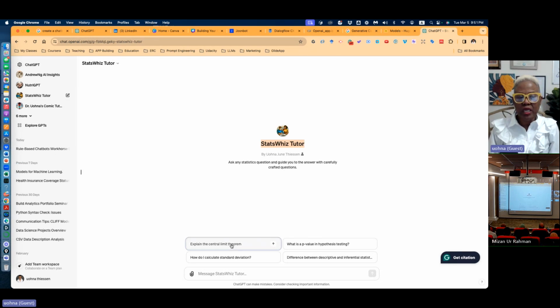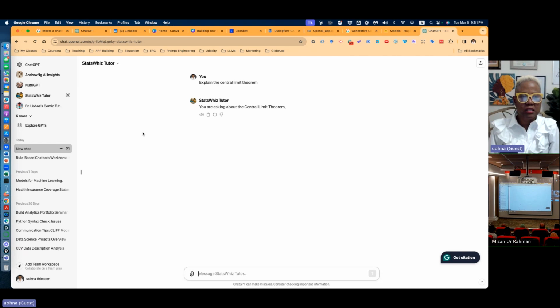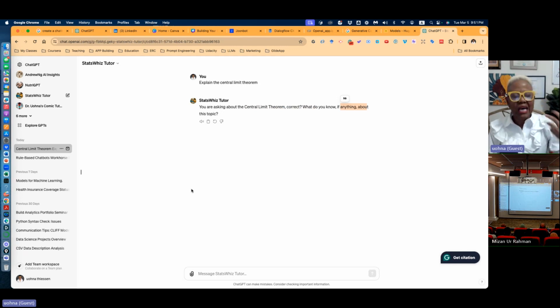It will guide students. When you ask a question, the model will say, you're asking about central limit theorem. What do you know, if anything, about this topic? So before the model answers the question, it is asking, what do you know? This is a tutor type model for my students. Instead of just giving them the answer, it gets some feedback.